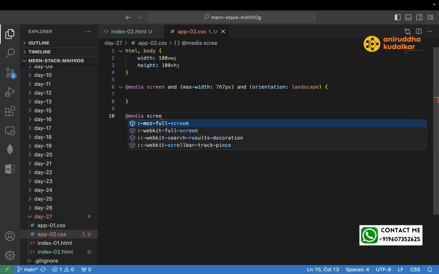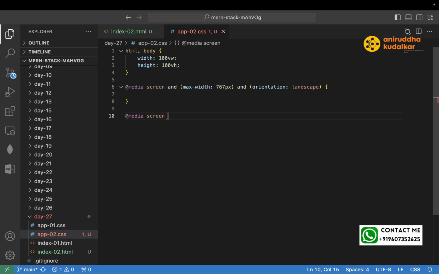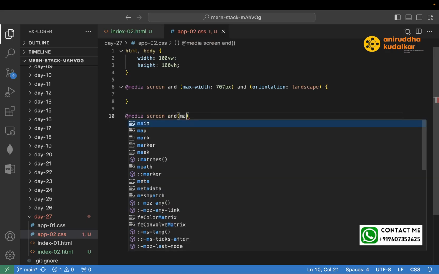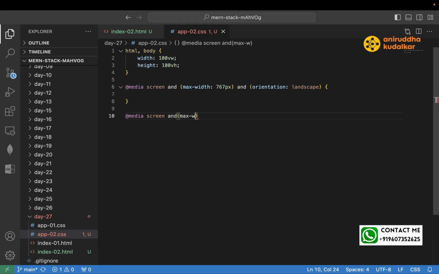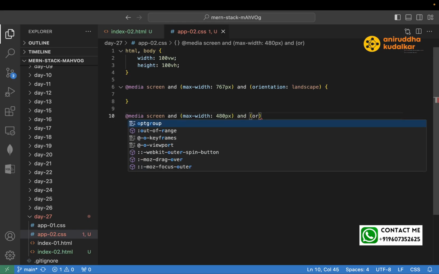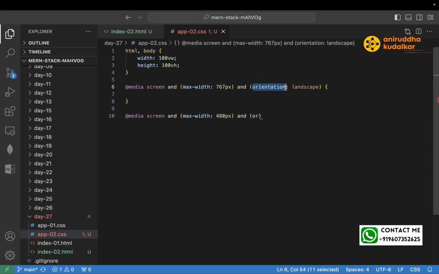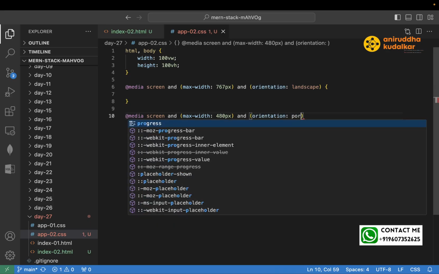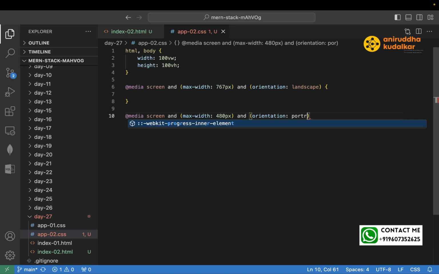At media screen, think and tell me. Till I am writing the code, please let me know. Max width, I'm expecting one CSS property from you. 480 pixel. And here we can say, and orientation. This can be done in two ways. Portrait. Now what to do?